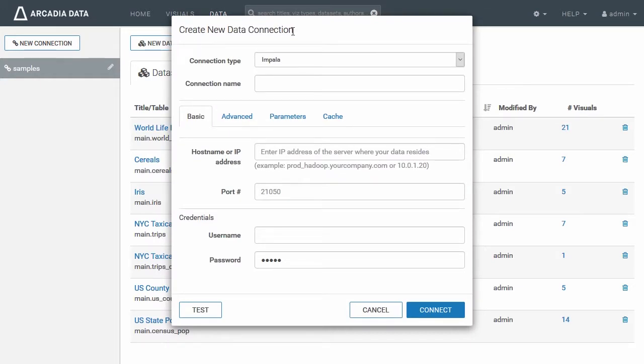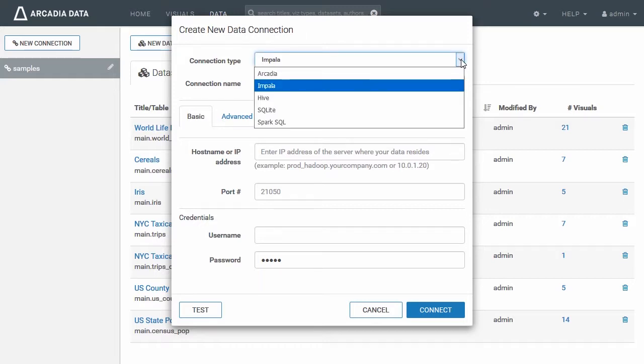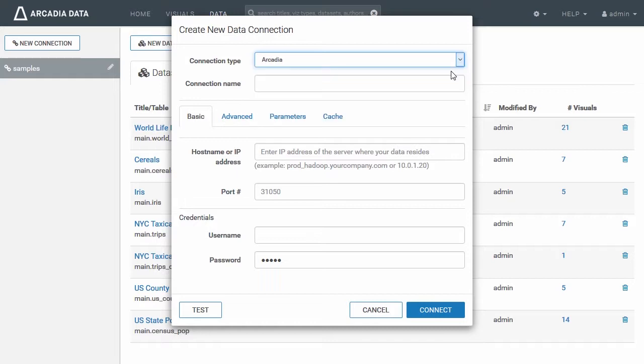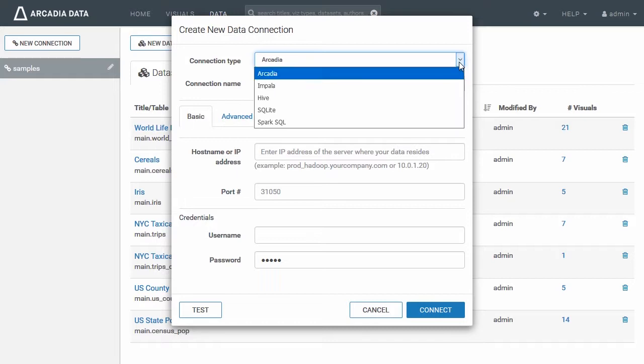This opens the Create New Data Connection window. From here, we can set up connections to different data sources that we can use to build our visuals. If you don't know what values to specify, your IT person who maintains the data source can provide the information for you. In the Create New Data Connection window, first choose the connection type that corresponds to your data source configuration. Note that the Arcadia connection is for connecting to an Arcadia Enterprise deployment.